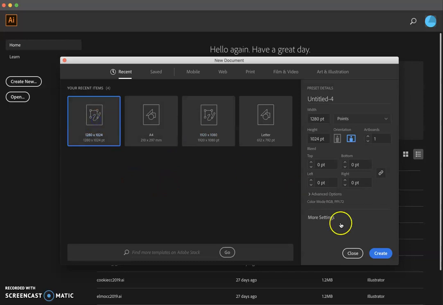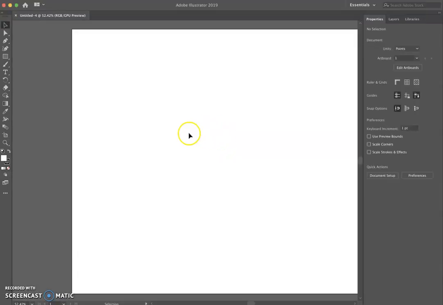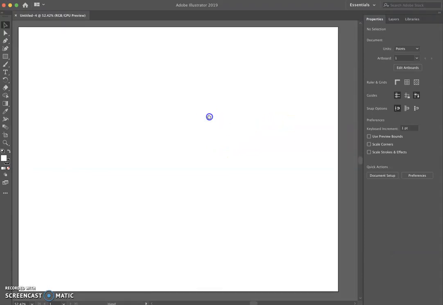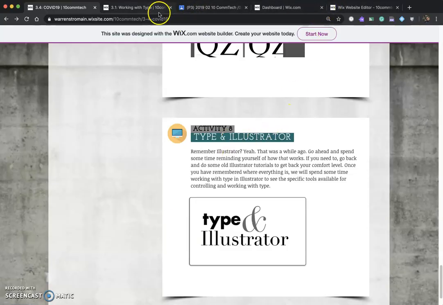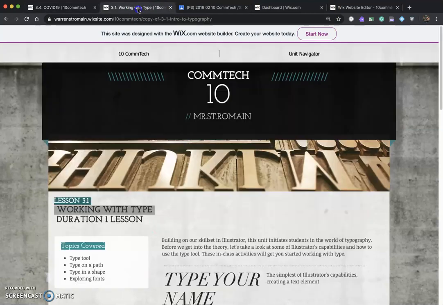Okay, so I'm going to start off here. Size doesn't matter for the file that you're working on. We're just going to go through some of the tools that we are going to see in Illustrator. Now, we'll be doing a couple of pieces of work from the original website. So I'm going to be going to section 3.1.